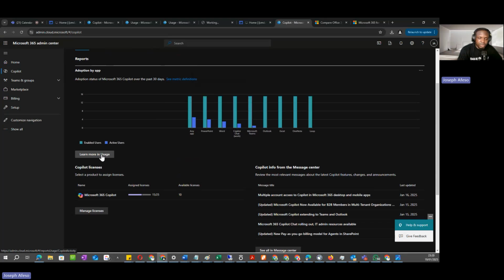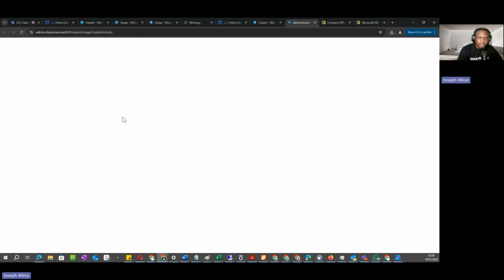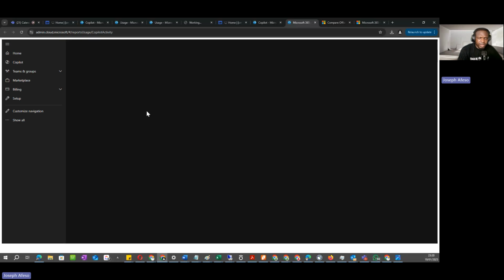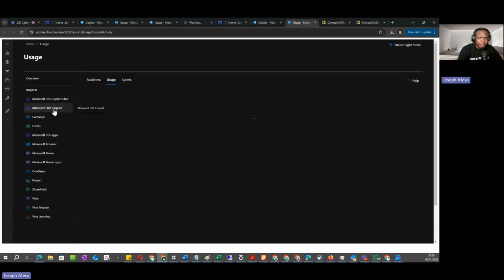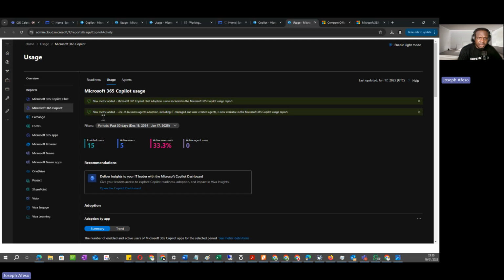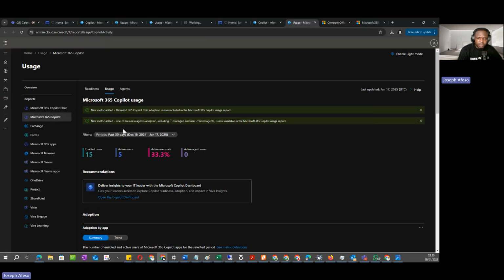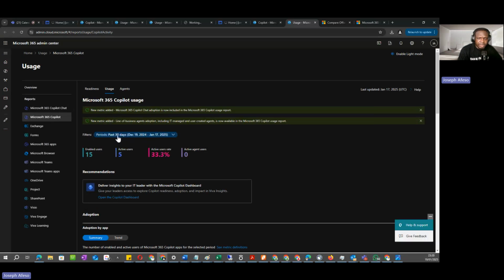learn more in usage. So if I click on learn more in usage now, you will find out that here I have the usage reports, and this is Copilot adoption for, if I want to filter, this is for the past 30 days.